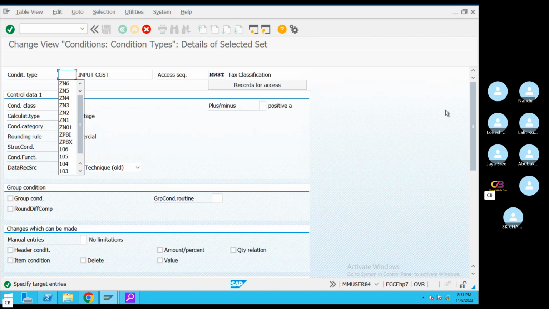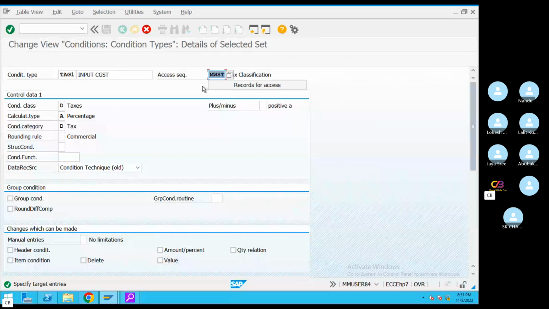What is your company code? TA08, right? So the first condition, I'm creating TA01, or else TAG1. TA is my company code, G is for GST, and 1. This is input CGST, and the access sequence. Every condition has an access sequence. The access sequence represents on what basis you are calculating GST: country and tax code basis. So every condition should have an access sequence, and the access sequence is linked to this.